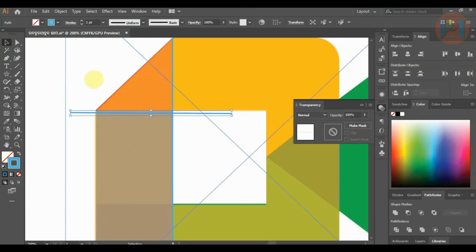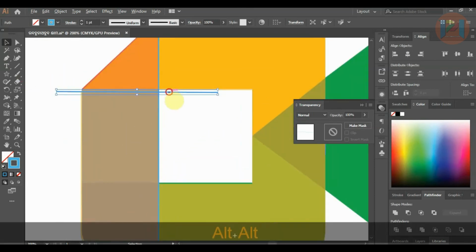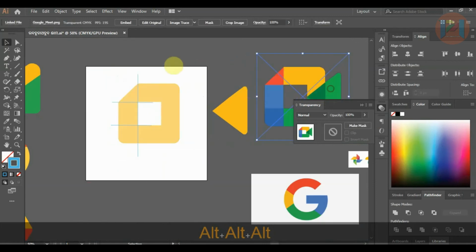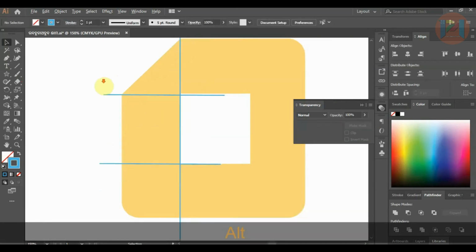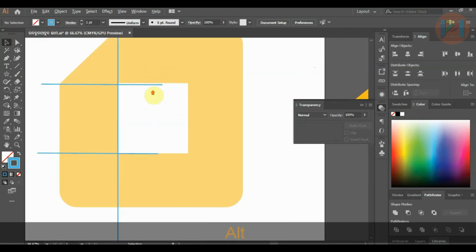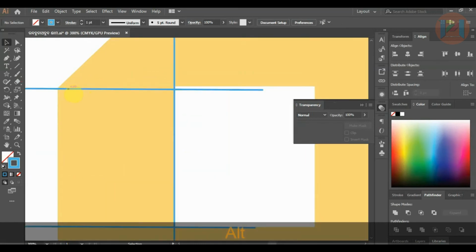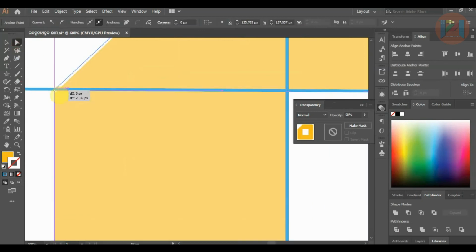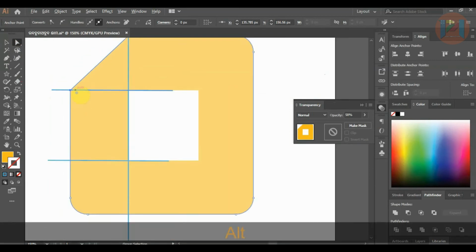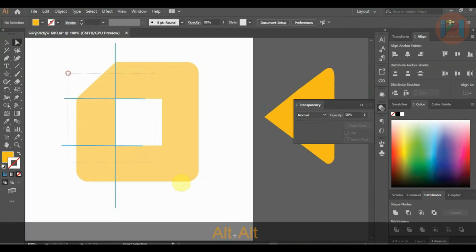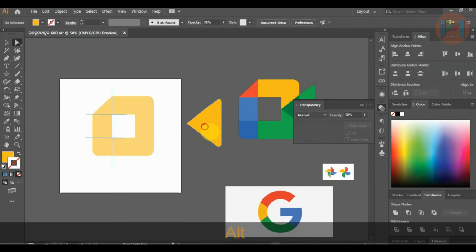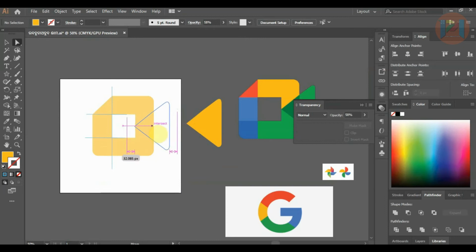So here some adjustment needs to be done on the shape. As you can see, there is some gap between the division and the line we have drawn, because in the original logo it should be matched to the corner. Yes, like this. It's now done.